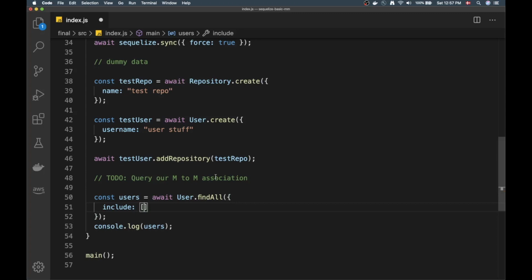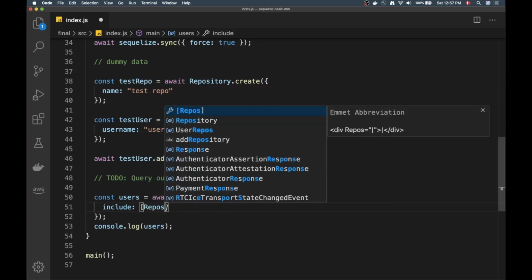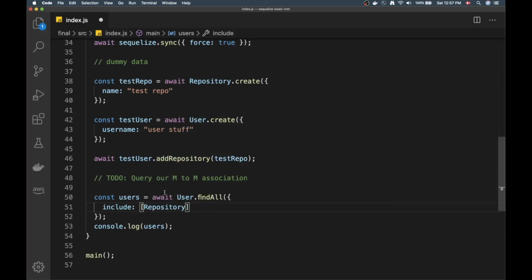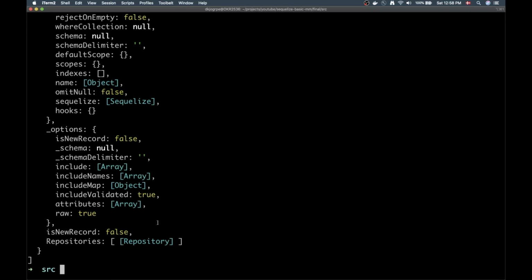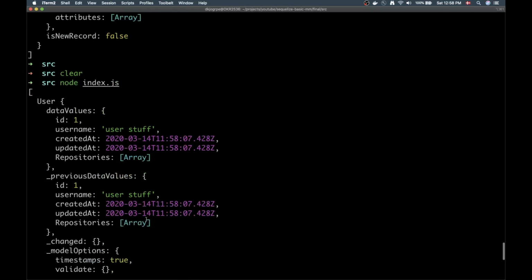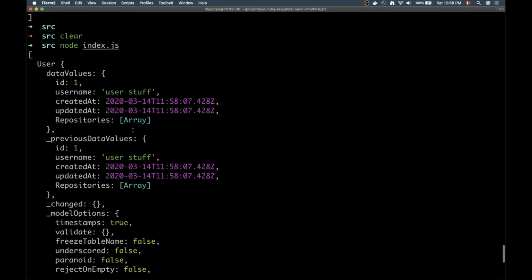And then specify what we want to include. So since we want to query a user and we want to get the repositories, we can put in repository like this. Okay. And since we did get back, let's just try to run this just to see the difference. It's still not that readable, but you can see up here we now have the repositories array here attached to our user.